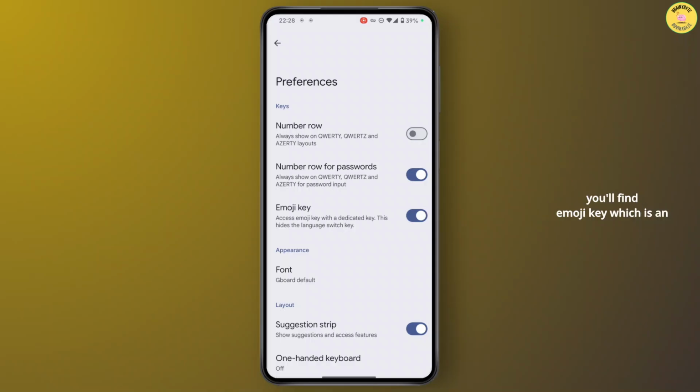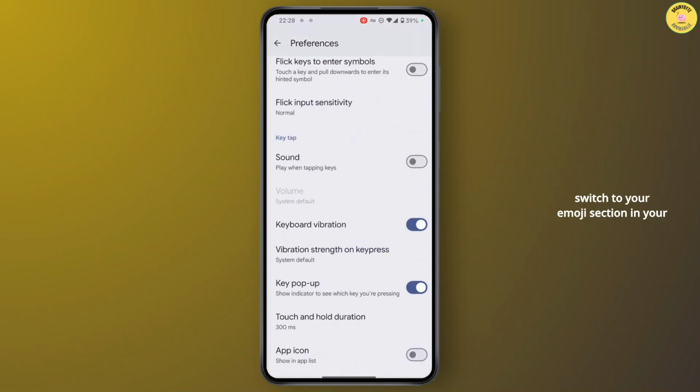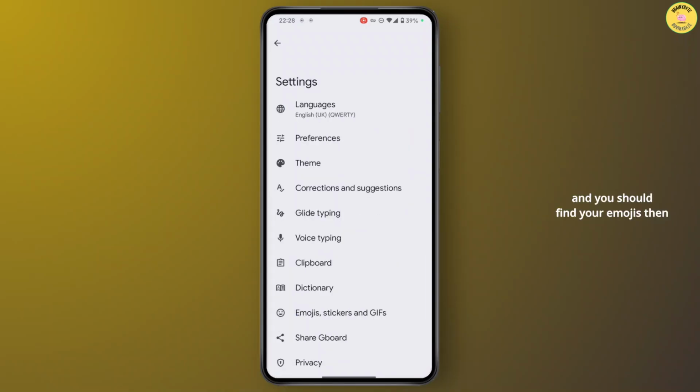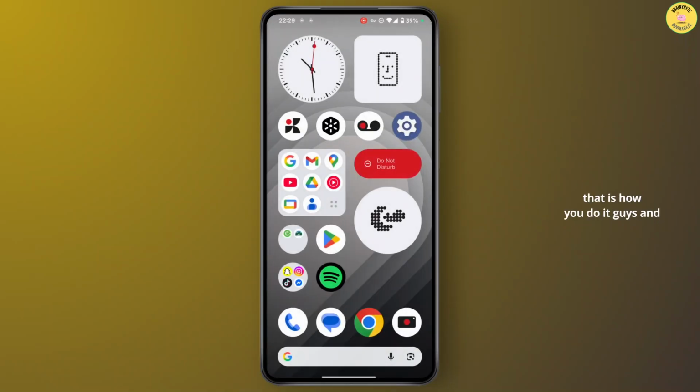After you're here, you'll find emoji key, which is an option where you can simply switch to your emoji section in your keyboard. So simply toggle this button on to enable it, and you should find your emojis then. And it's that simple, and that is how you do it, guys.